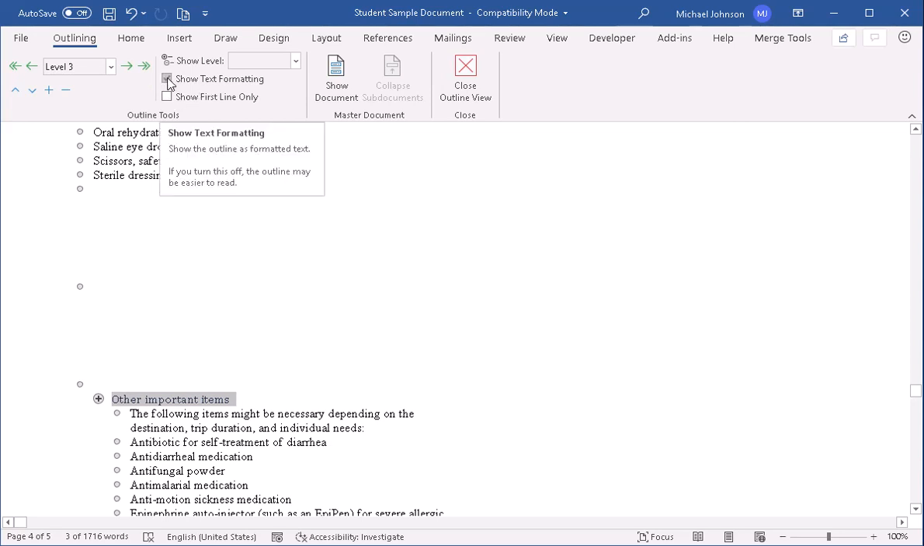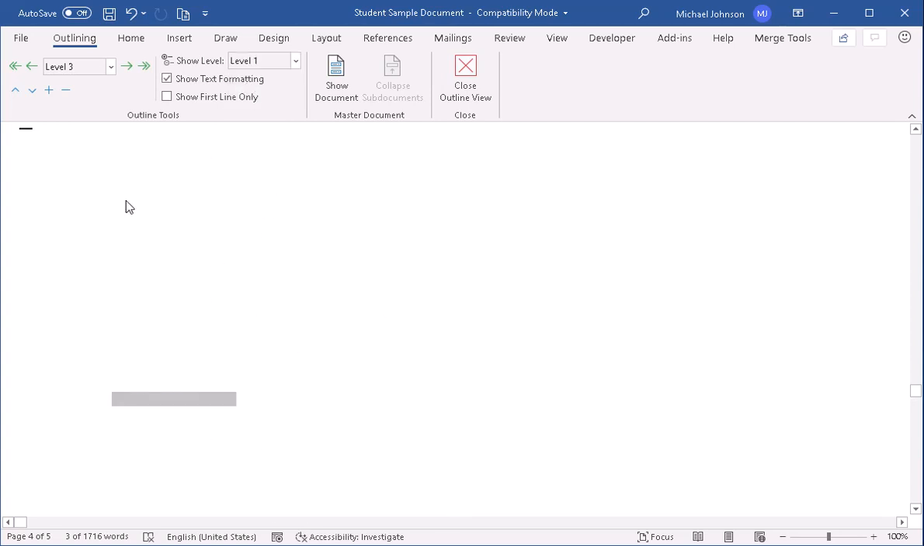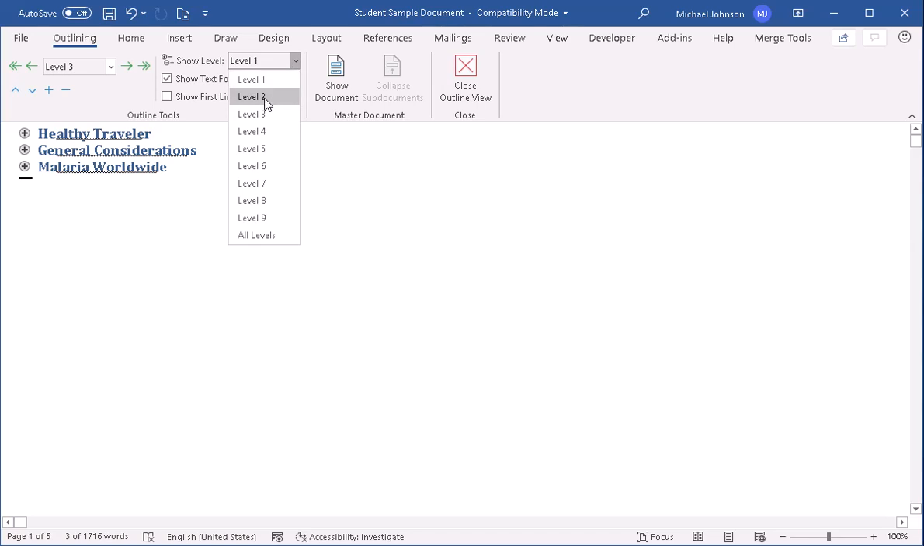Okay, and also showing the text formatting, I can also turn that off. That shows me the difference between a level 1, 2, 3, etc. And I can also show the levels, and if I only wanted to show level number 1, then only level number 1 shows. Here we can only see level number 1. If I wanted to see only level number 2, then it would only show me level 1 plus level 2. And if I wanted to see level 3, which we have a level 3 as well, then it would show me each one of these, and each one will be indented according to its level.